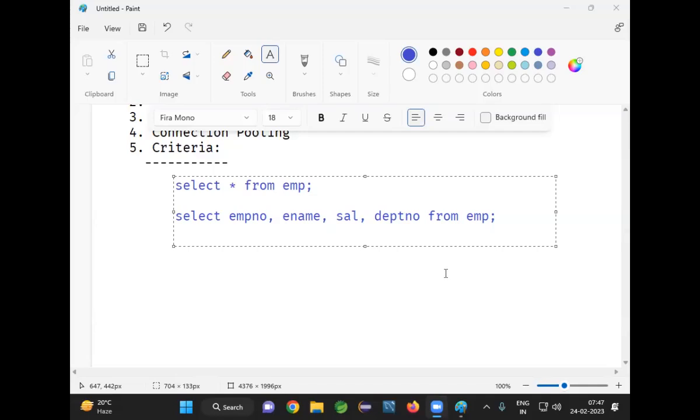We can say something like this: a query which returns the data fastly from the database table, we call it a tuned query. What query we call it? Tuned query. So which one is a tuned query here? The second one is a tuned query, not the first one. Correct.